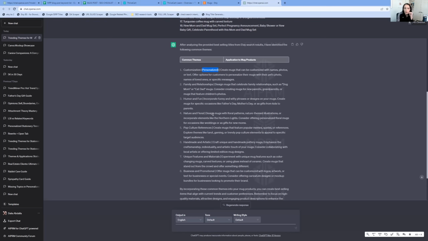Now, nature and floral, design mugs with floral patterns, etc. Okay. Pop culture references, that's cool. Create mugs that feature popular memes, quotes. By the way, I'm not telling you what to do exactly, but you have to do your due diligence to make sure that nothing's copyrighted, infringing on anybody's intellectual property, all that type of stuff, okay?